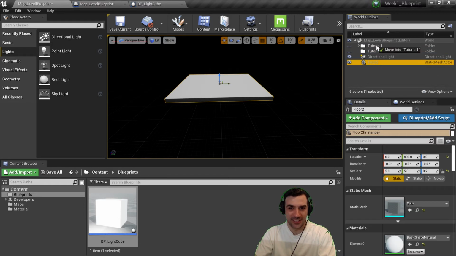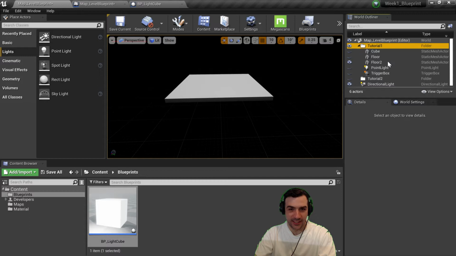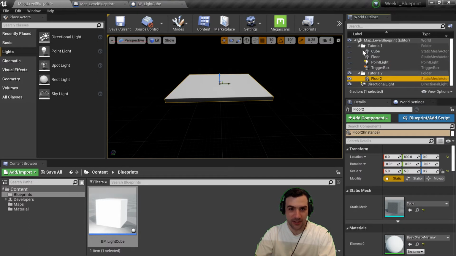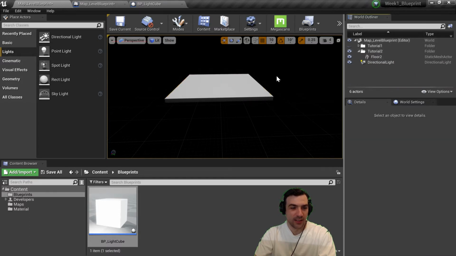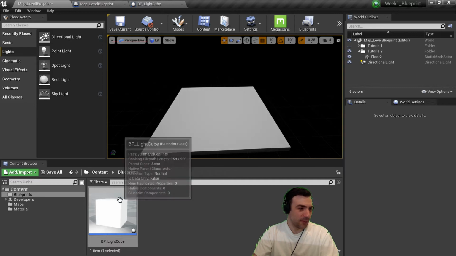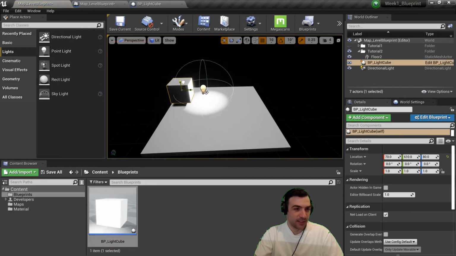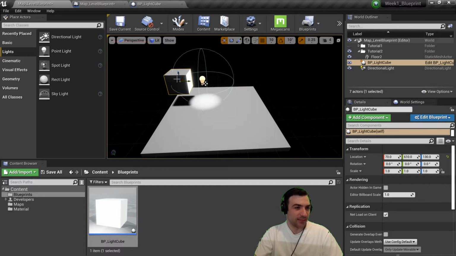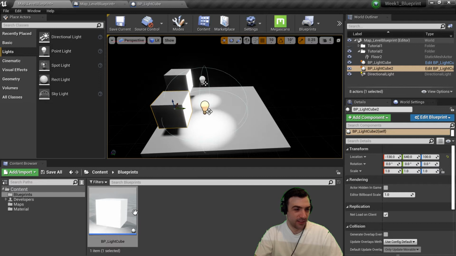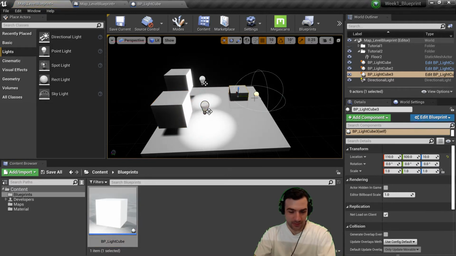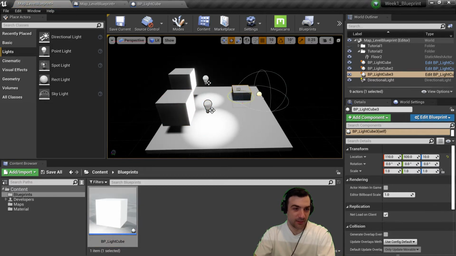Directional light exists outside of any of those things. I just added the floor 2. There we go. I have my BP light cube here. I'm going to drag this out, and you can see I've got this cube with a light in front of it. I can drag another one, and maybe I'll bring another one in here and rotate it. And that parent-child thing I was talking about, see how the way it rotates with it?